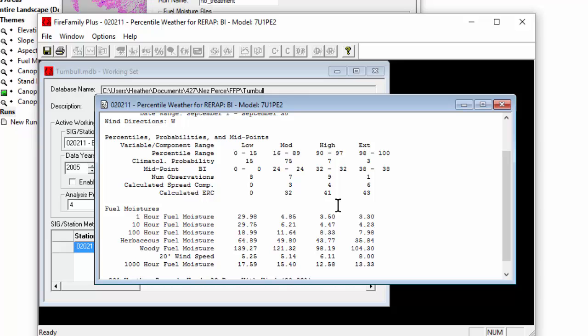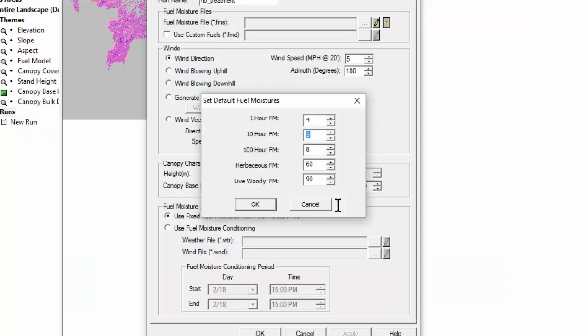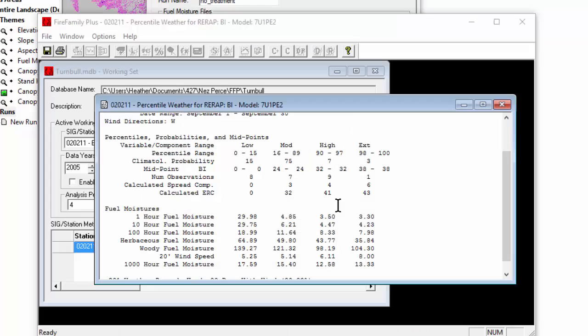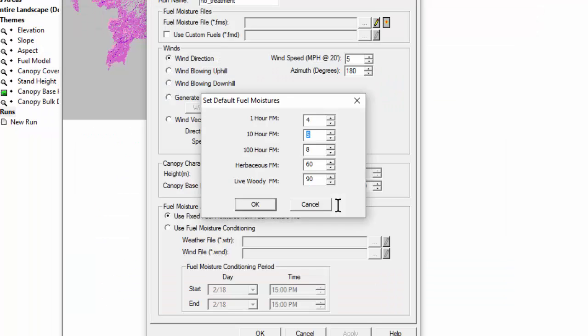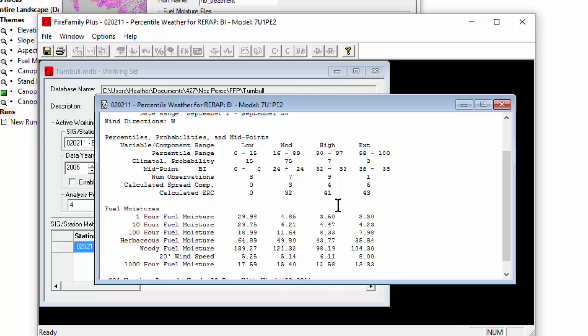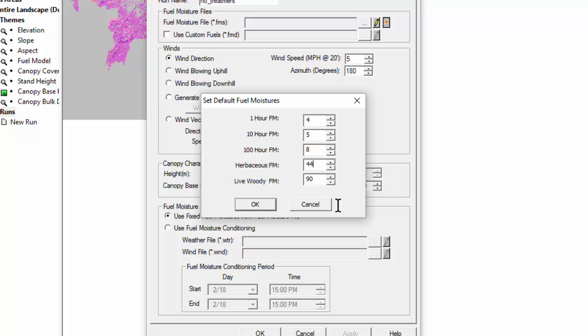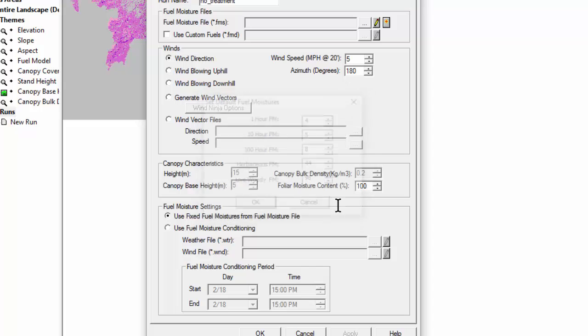Our 100 hour fuel moisture is going to be 8, which is the same. Our herbaceous fuel moisture is going to be 44. And our live woody fuel moisture is going to be 98. And we can click OK.